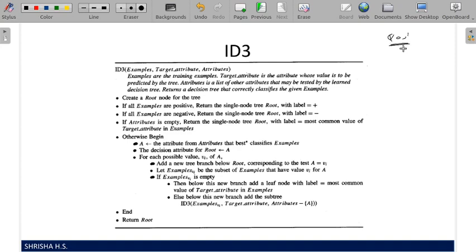So all are positive. Similarly, if all the examples in our dataset contain negative classification, no classification, that's also just a single root in the tree. You don't need to make any decisions because the entire dataset contains only positive or only negative examples. So these two checks are: all examples are positive, and all examples are negative.